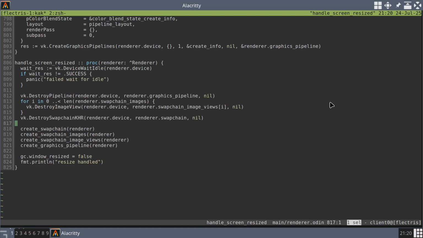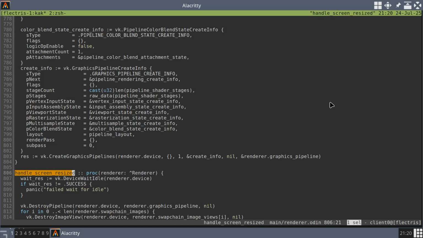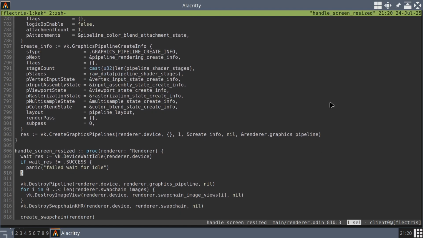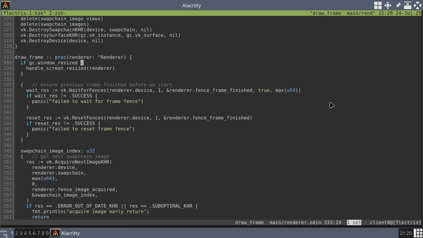So we're up here, handle screen resized. Oops, so we jump up to here. So it's at the start of draw frame.